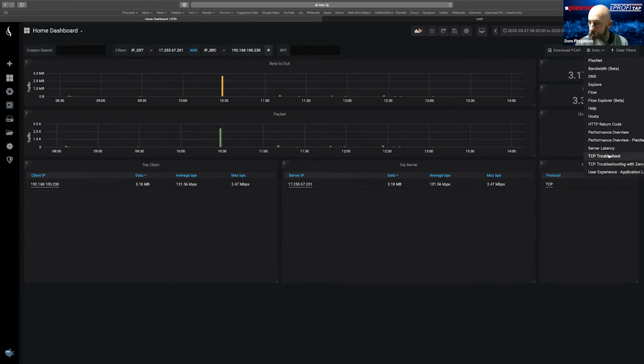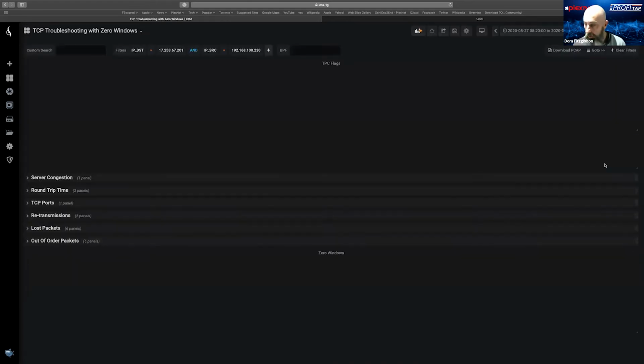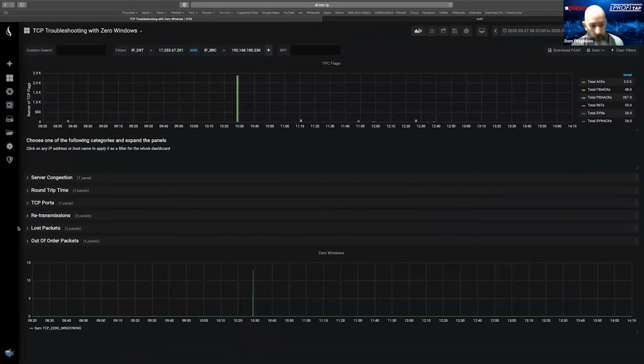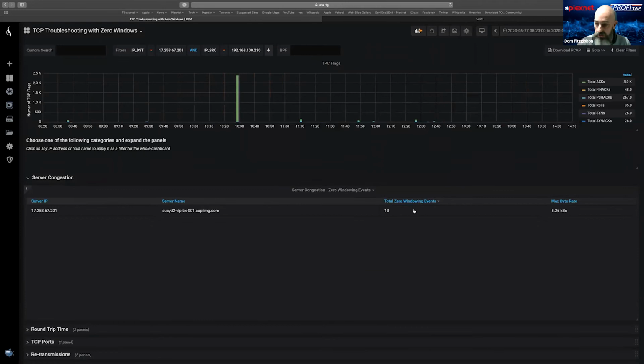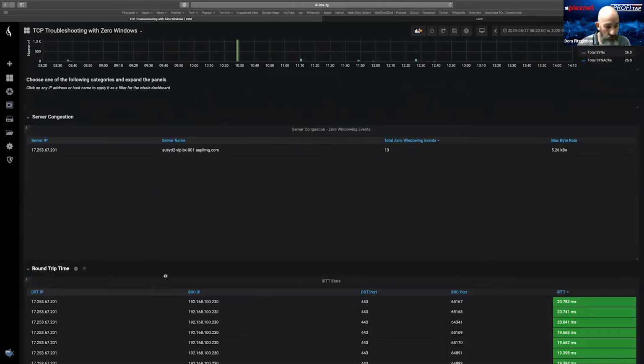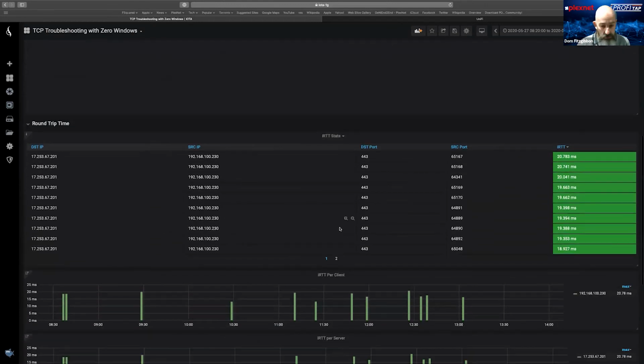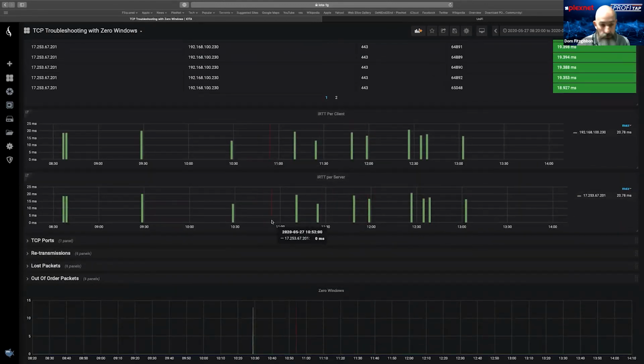TCP troubleshooting is a default dashboard with IOTA. TCP troubleshooting with zero windows is something that I've added. I just wanted to have all my TCP stuff together. So as you can see, we're only really looking at this bit of information. Server congestion, yeah, we've got some zero windowing events here. You can see round trip time back to the servers. You can see my round trip time per client.